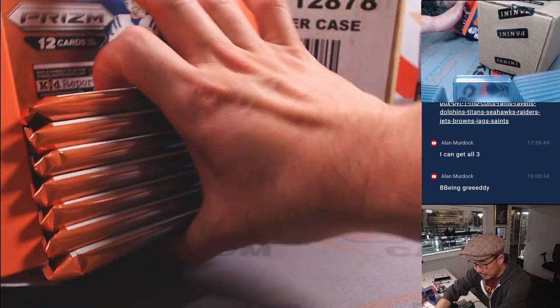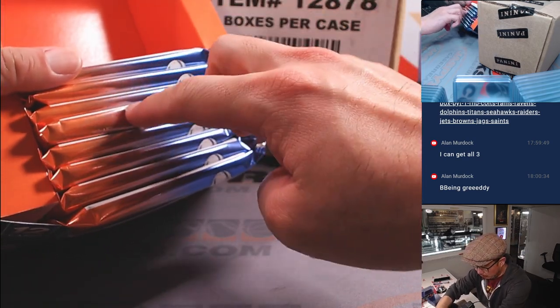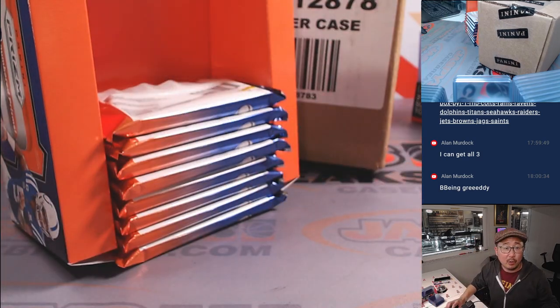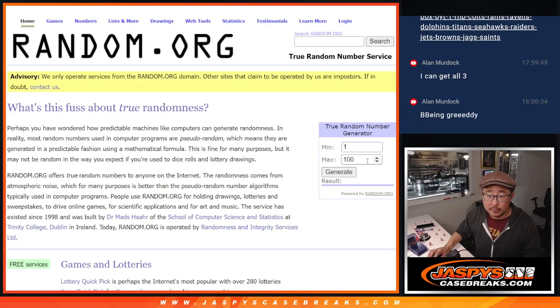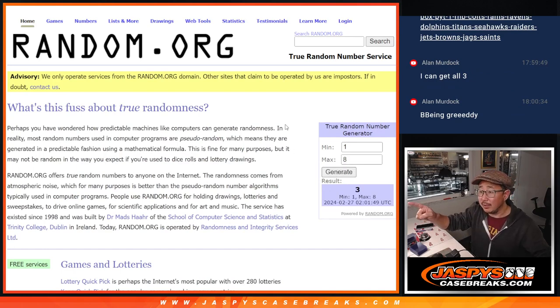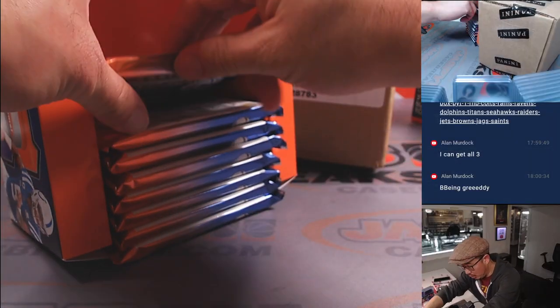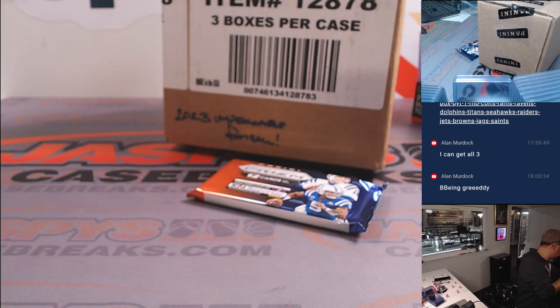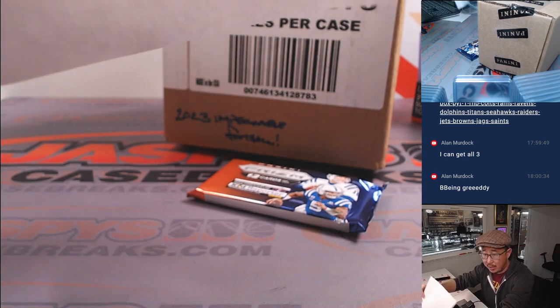All right. So from top to bottom, 1, 2, 3, 4, 5, 6, 7, 8. We're going to go back to random.org and generate a number between 1 and 8. So from top to bottom, 1 through 8. And we're going to do pack 3. You can see it right where my finger is pointing right there. So 1, 2, and 3. And here's the final printout, hot off the presses.